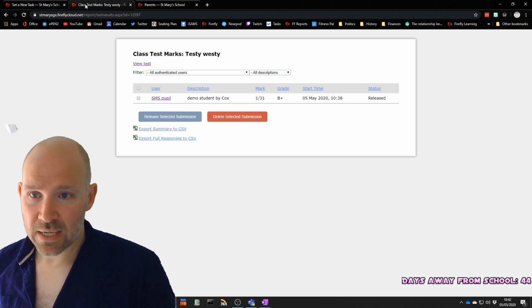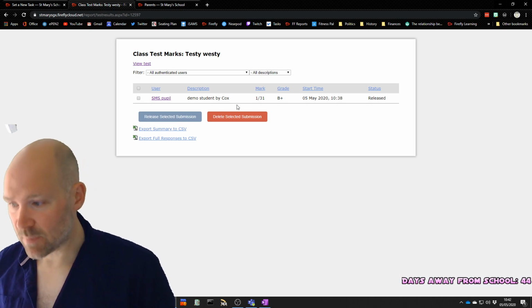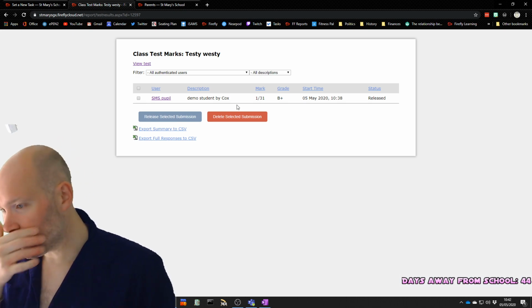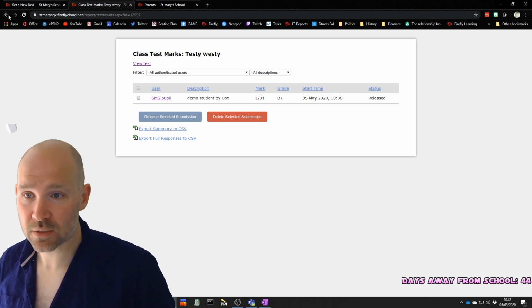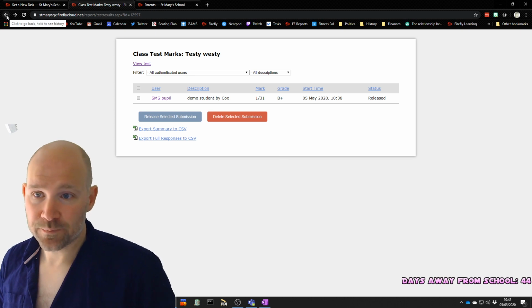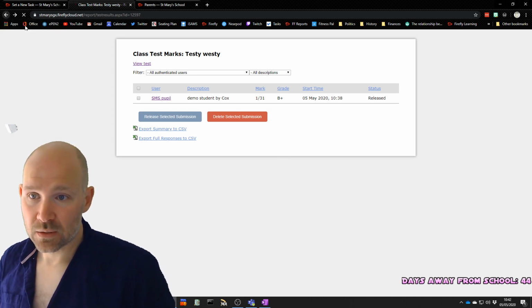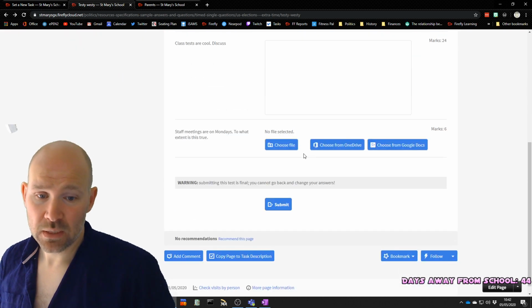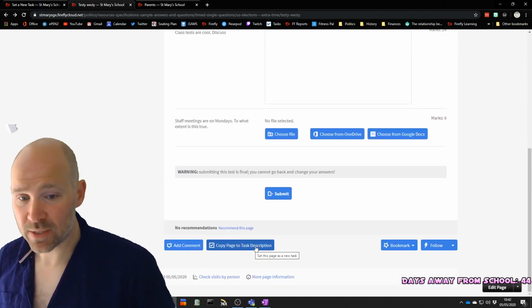One last thing to say is that when you're using this class test method, you can't copy that test to the task description, and I'll explain what I mean there. Normally when we make a page, if we want to then copy that test into a task, we go down to the bottom and press this button that says copy page to task description.